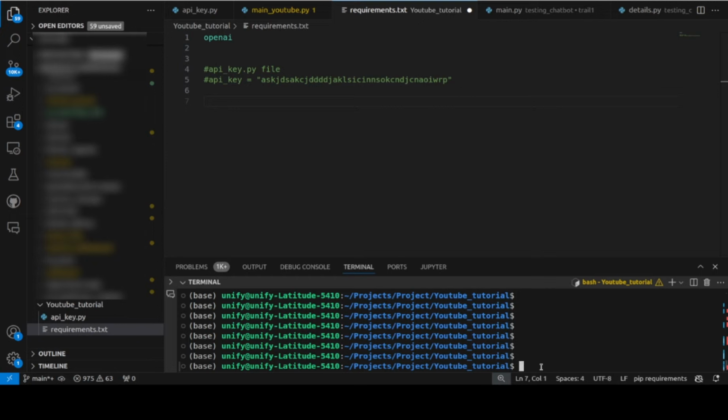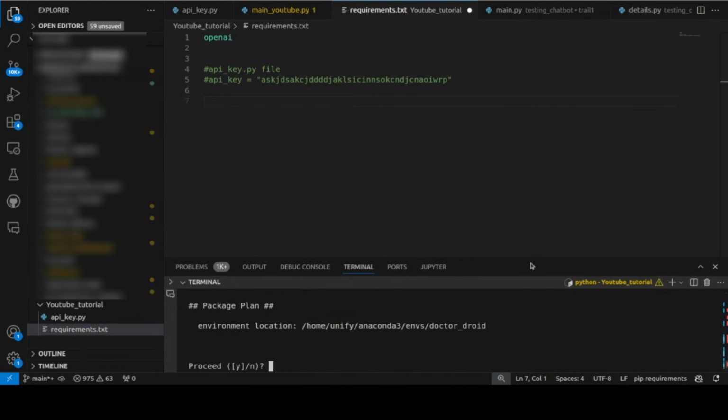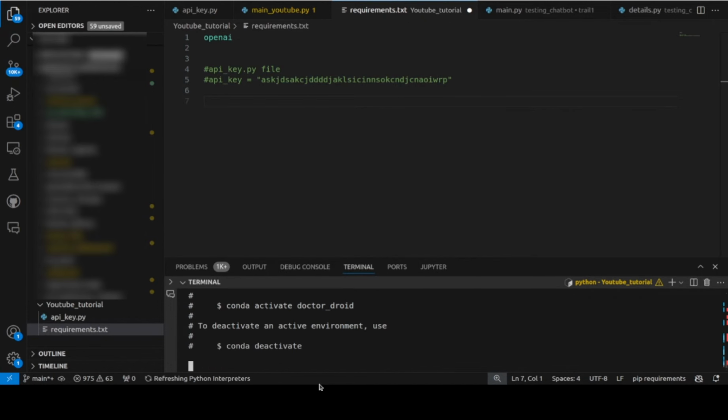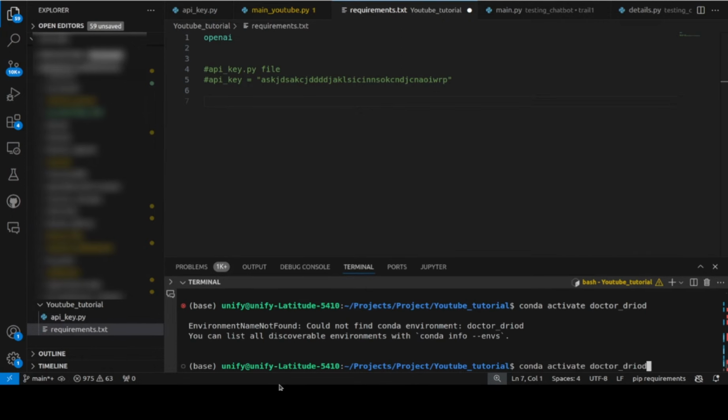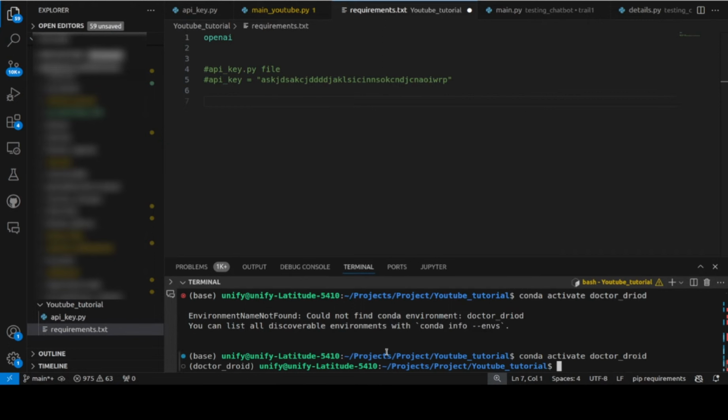So first we are going to create an environment. You can create that in your VS Code or anywhere. So let's create an environment, and I'm going to name it Dr. Droid because this looks cool. Let's activate this, Dr. Droid. Okay, I made some mistake. Yeah, Dr. Droid. Now we are in our environment.